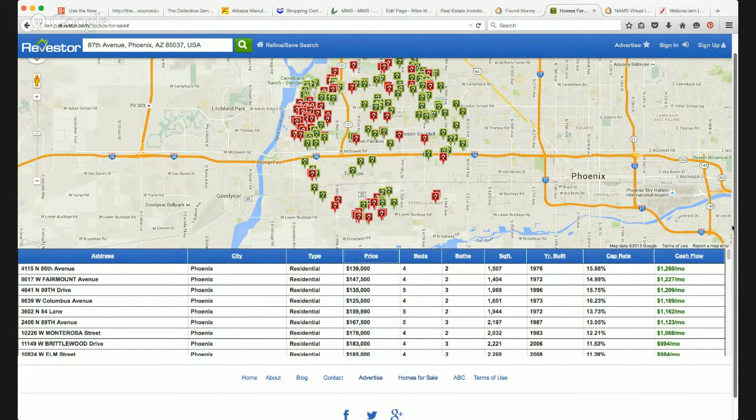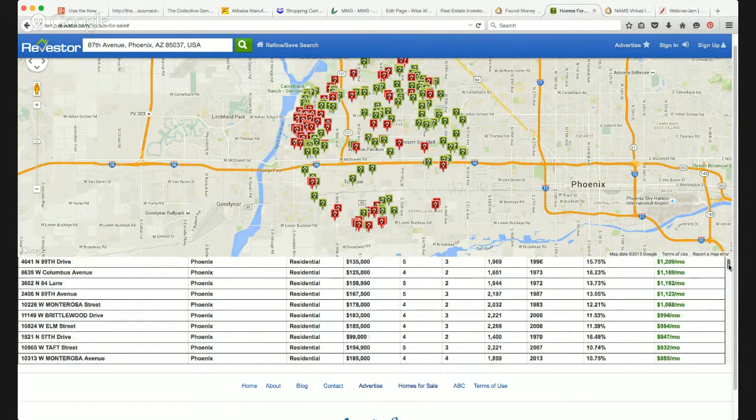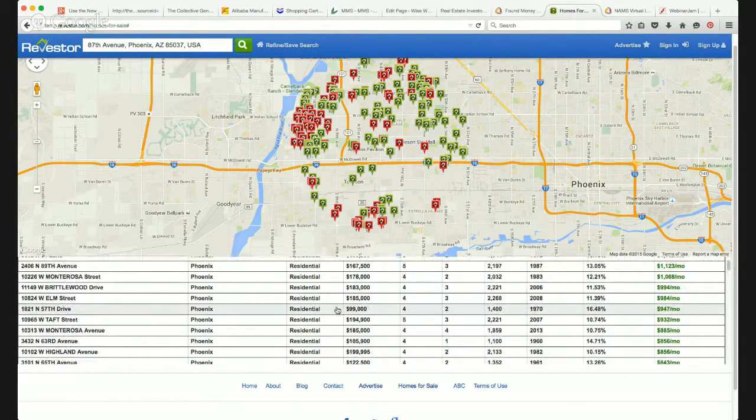So let's go down and look at some of the things that I pulled up. And instead of just randomly looking, I'm going to look down at some houses that are under 100K. Let's just look at those as rentals.